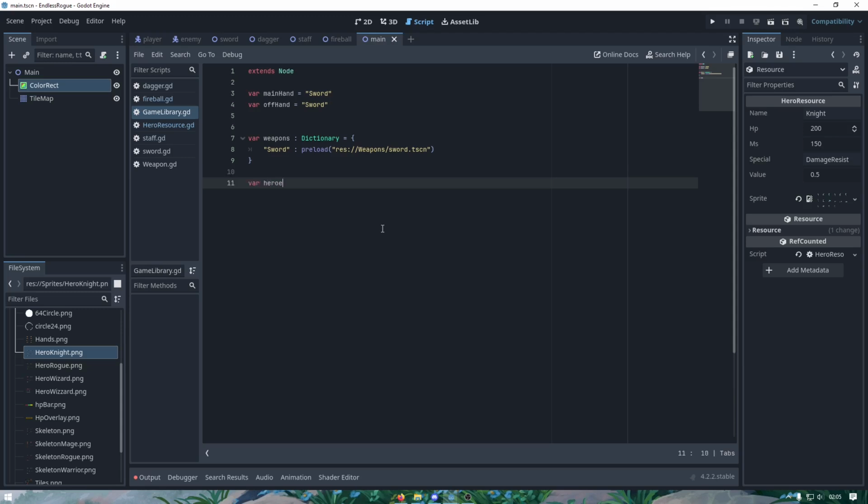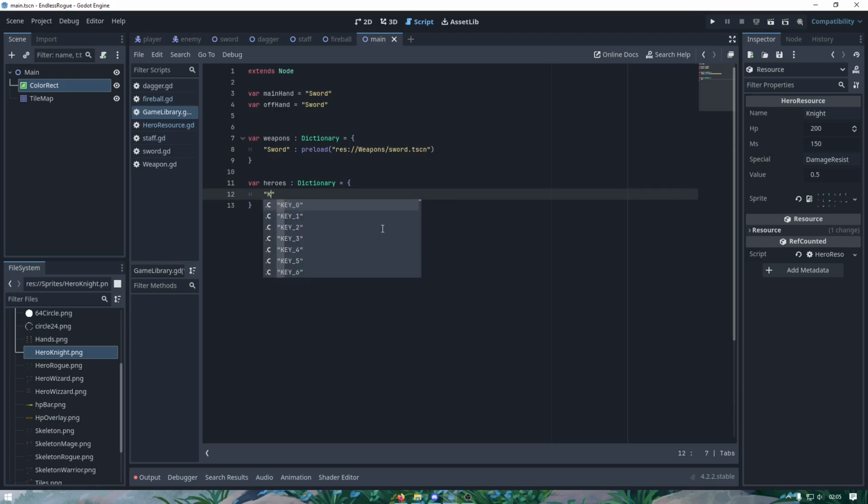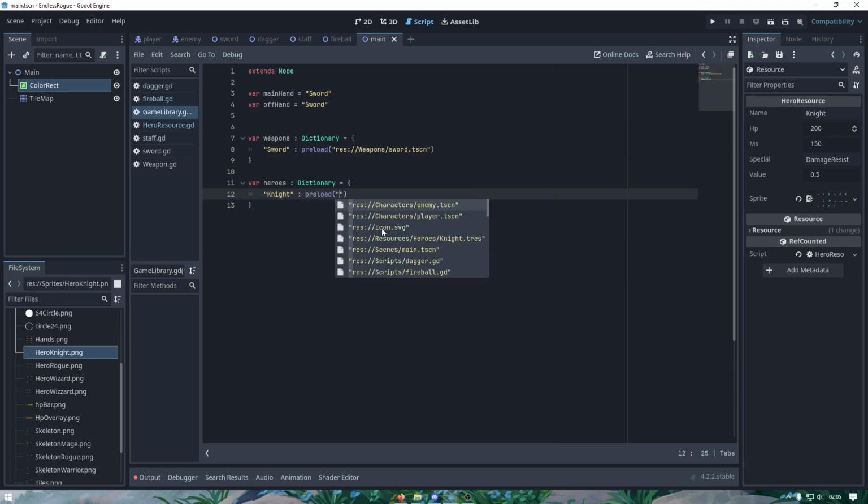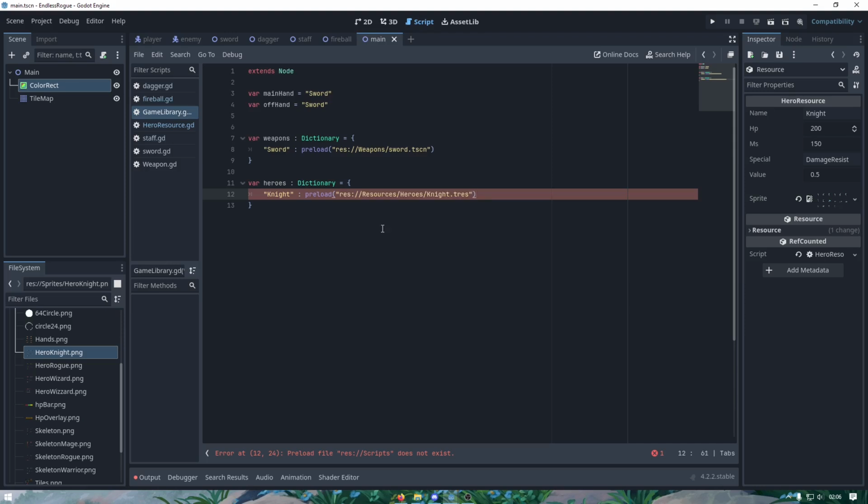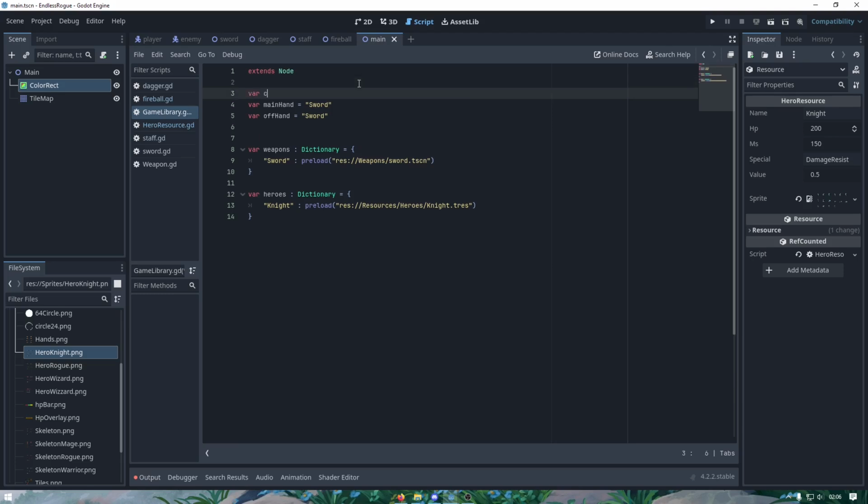So the resource will be the blueprint of our heroes. Our knight hero is going to have 200 HP, 100 move speed, and this sprite and that, something like that. I hope you get it.